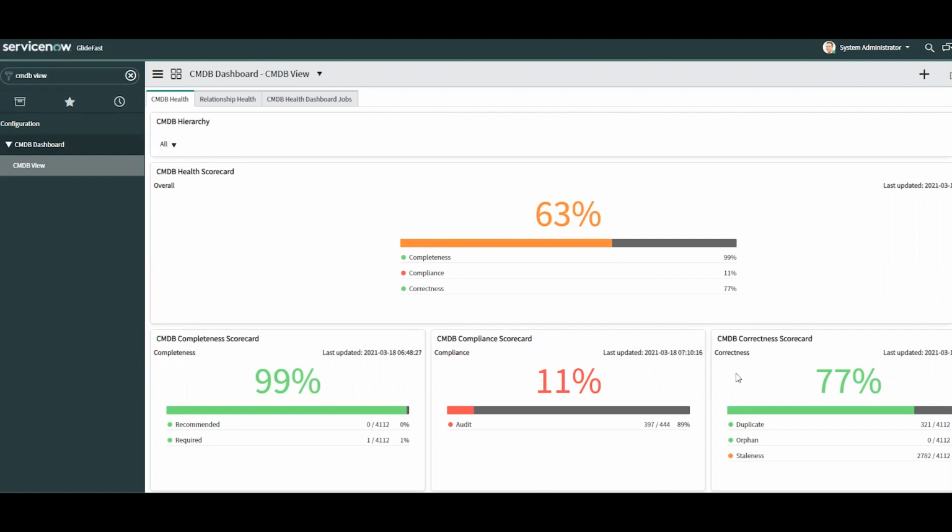Okay, moving on to the correctness scorecard. This one checks if the CMDB data is outdated, if there are any duplicate CIs, or if CIs are labeled as orphan. Duplicate CIs are CIs that cannot be uniquely identified. An example of that would be two servers that have the same serial number.